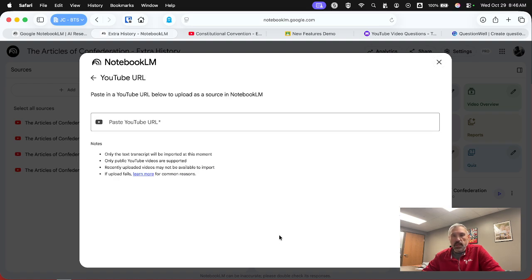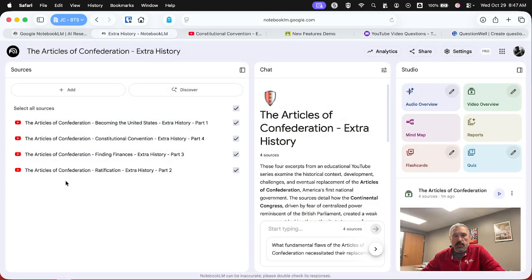Now note, just like Magic School, what NotebookLM does, it only uses the text transcript. So you would want to go through the questions that it generates and just make sure that they're actually accurate. But with NotebookLM being a language model, it does fix some of those transcript errors automatically as it goes along, which is cool. So this kind of takes that step out of Magic School and does it for you here automatically. But like you can see here, I was able to add all 4 different parts.